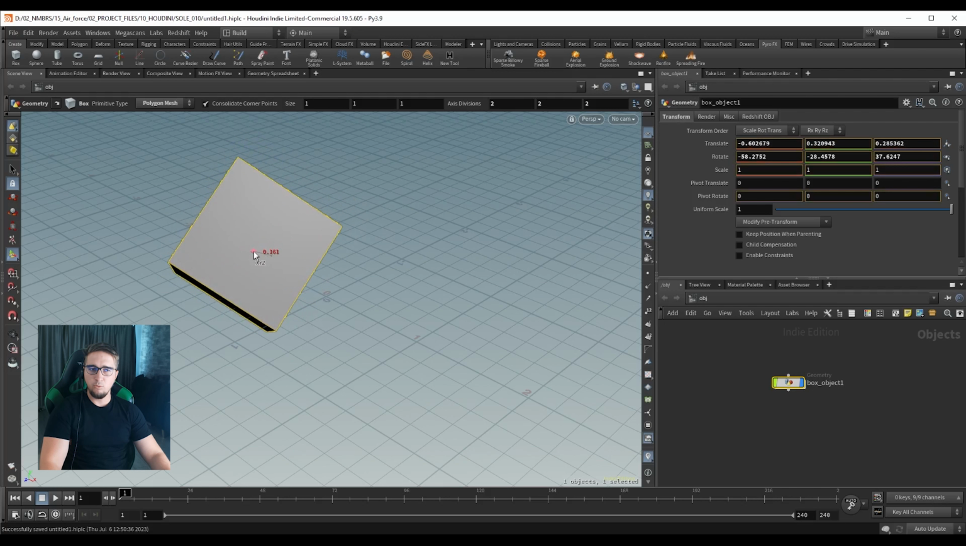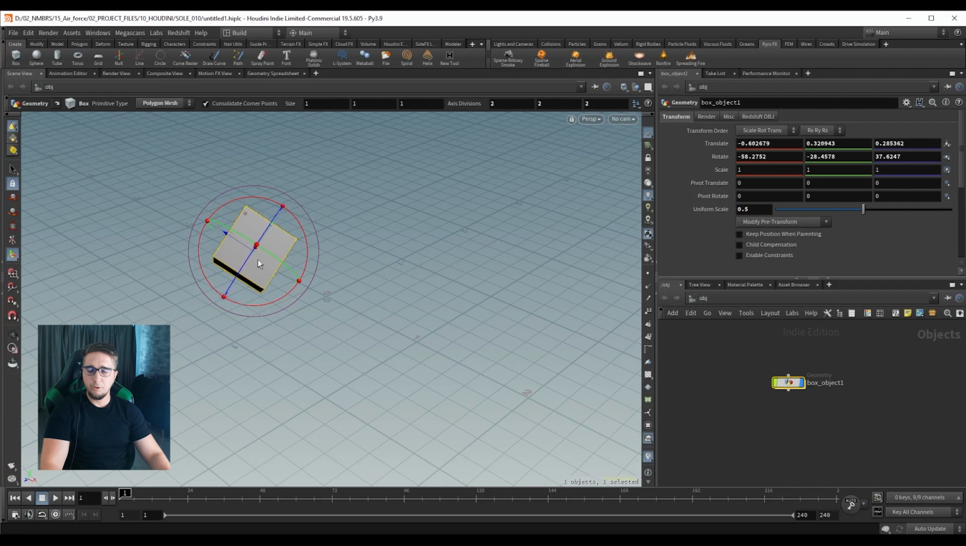And as I move it around, we can see our values change in the parameter window over here. And I can also adjust these values directly inside this window. So I can directly set the values by typing here. So let's go to uniform scale and type 0.5 and press enter. So now our cube is twice as small.